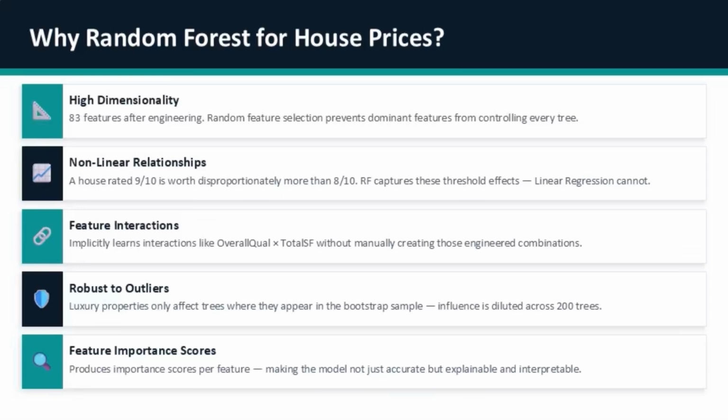like the combined effect of high quality and large area, without us manually creating those combinations. Fourth, it is robust to outliers. Luxury properties only affect the trees whose bootstrap samples they appear in, not the whole model. And fifth, it gives us feature-importance scores, which I'll show you shortly, telling us exactly which features drive house prices the most.